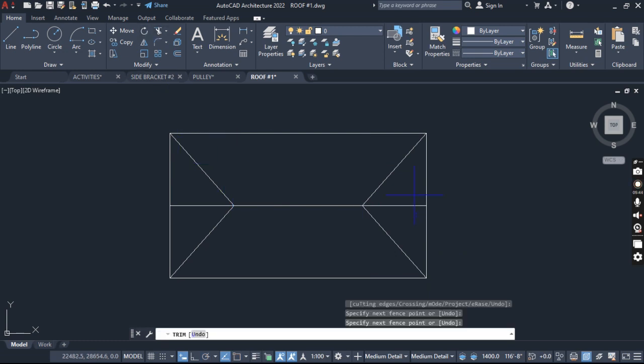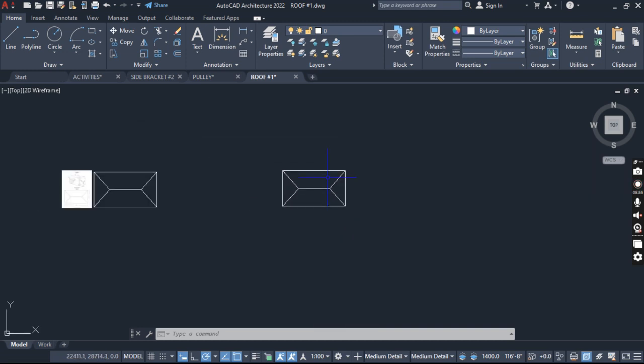Alright, the next activity will be a more interesting one. That one will be roof 2, which is the final activity on the worksheet. Alright, so stay tuned for that one.